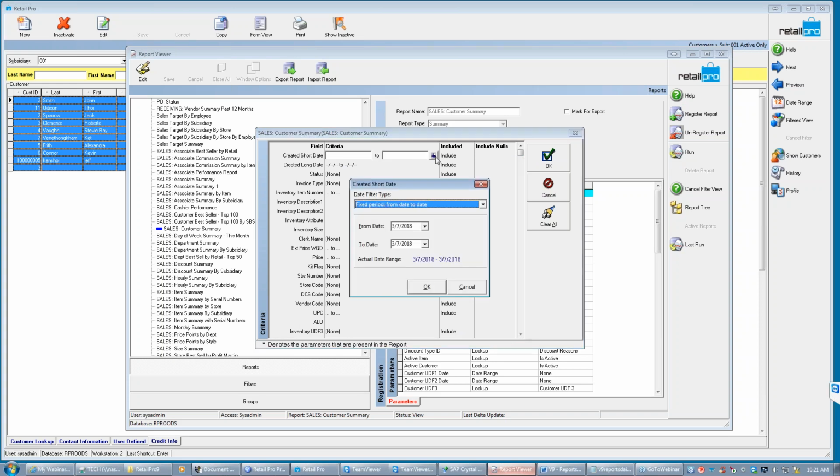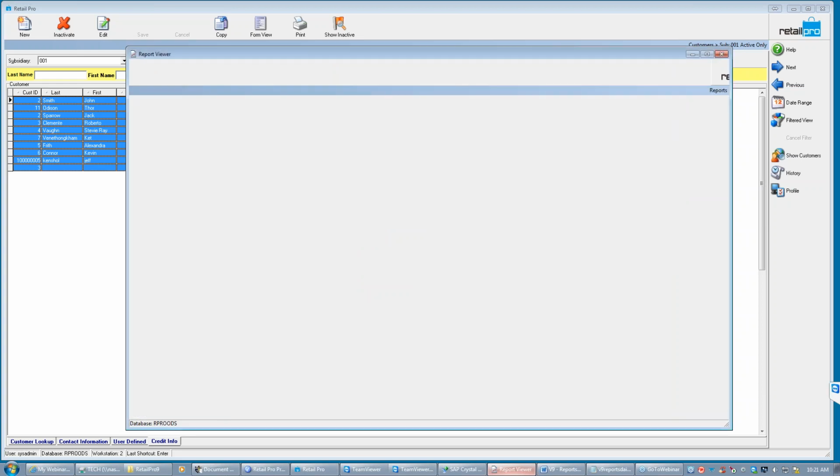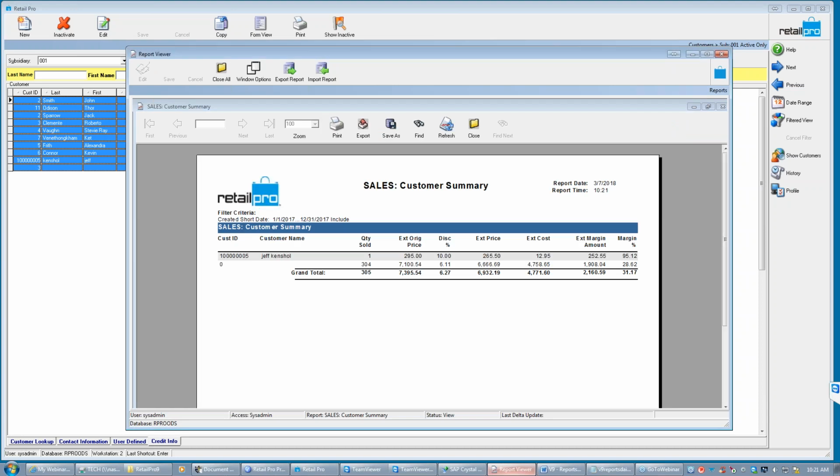Right, so I'm going to fill in a year-to-date. That's not going to be very interesting in this data, so I'm going to tell the system dynamic date, go back to 2017. Okay, and other than that, I'm not going to restrict it. Okay, so if I run this report, it'll take a couple of seconds. Okay, and it'll put that up on the screen.